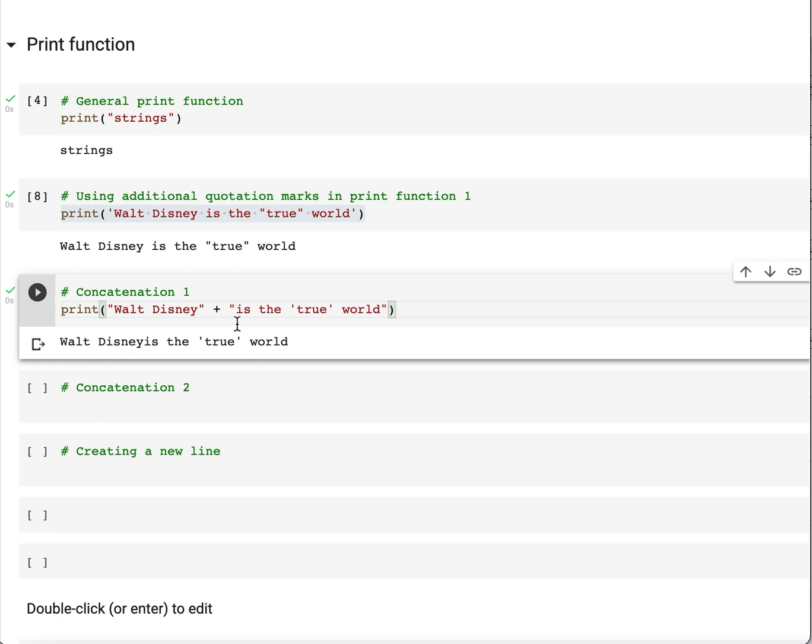What is important here is that you can see Walt Disney is, there's no space, so we need to fix that. We could either add a space here, run it again, fixed, or we could just add a space here and run it again. Or there's actually another option, we could also add another plus sign in here.